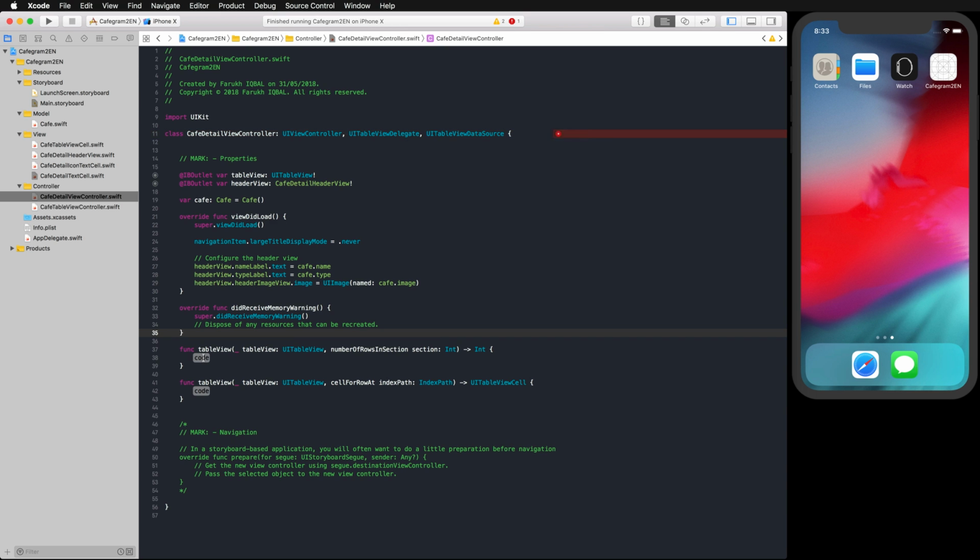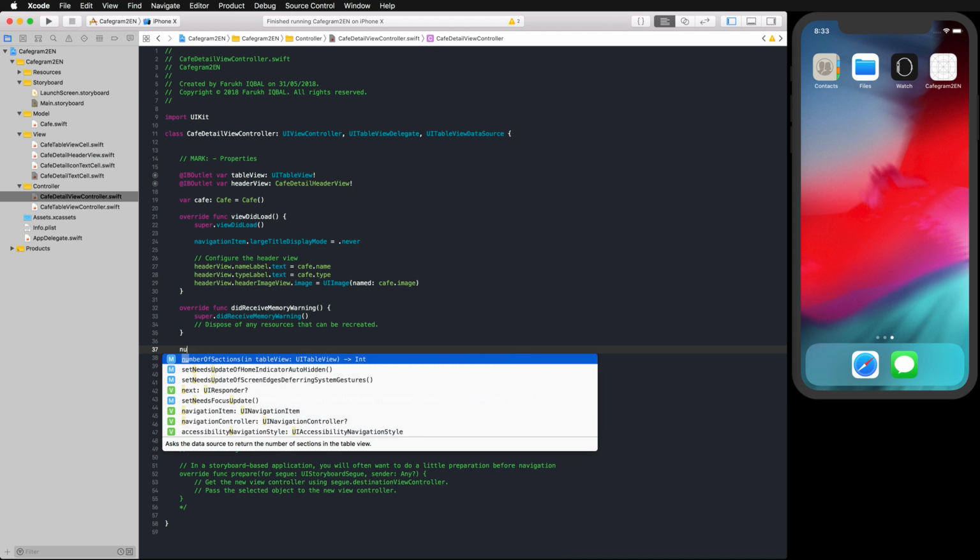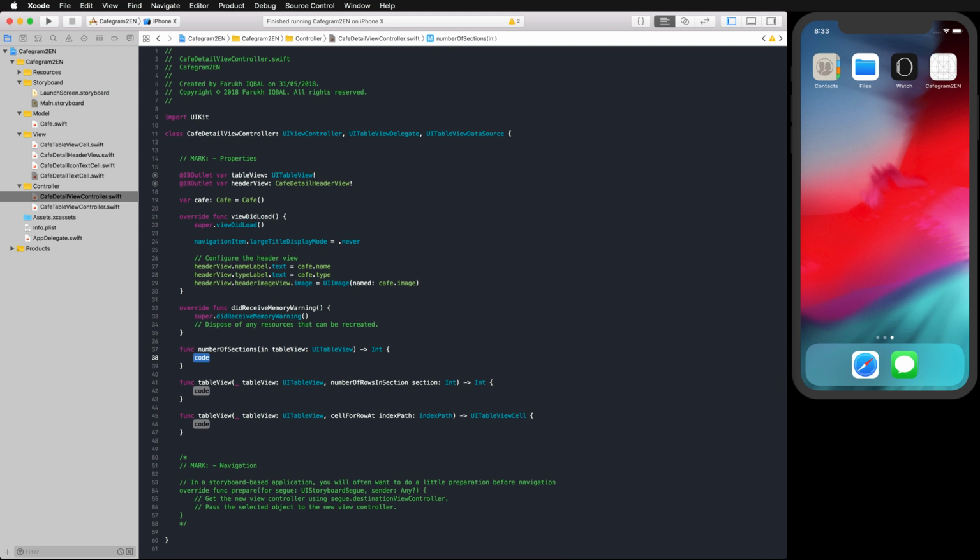We can also write this method numberOfSections, return 1. Then numberOfRowsInSection, return 3. And now cellForRowAt here.